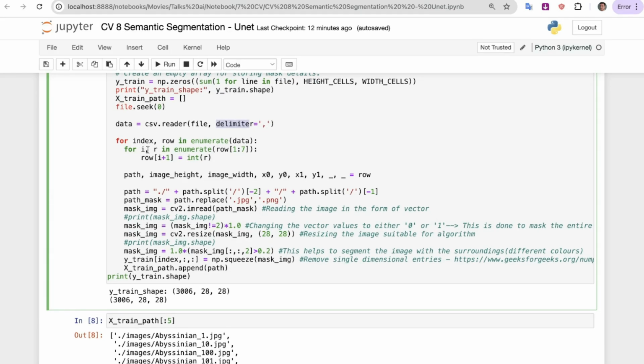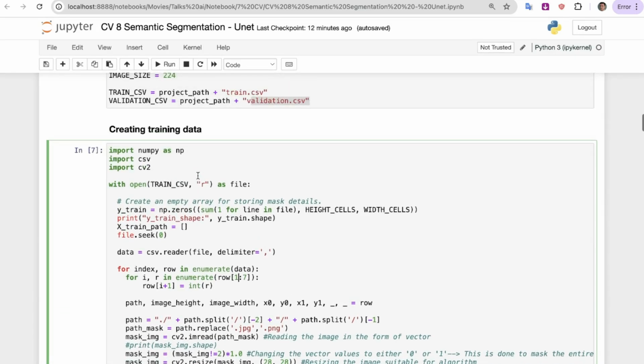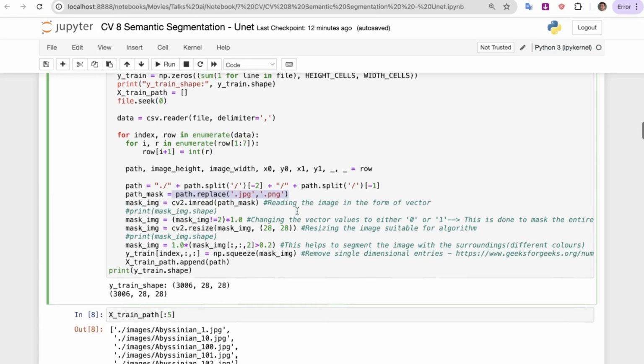Now making a for loop, index, row in enumerate data, for i in enumerate row 1 to 7, and row 1 and row 1 7. Now row i plus 1. So this way we are making the loop and doing the necessary things with the images. You can see that the path will be like this. Now we are splitting it to get the image, then we are replacing the path with .jpg and .png.